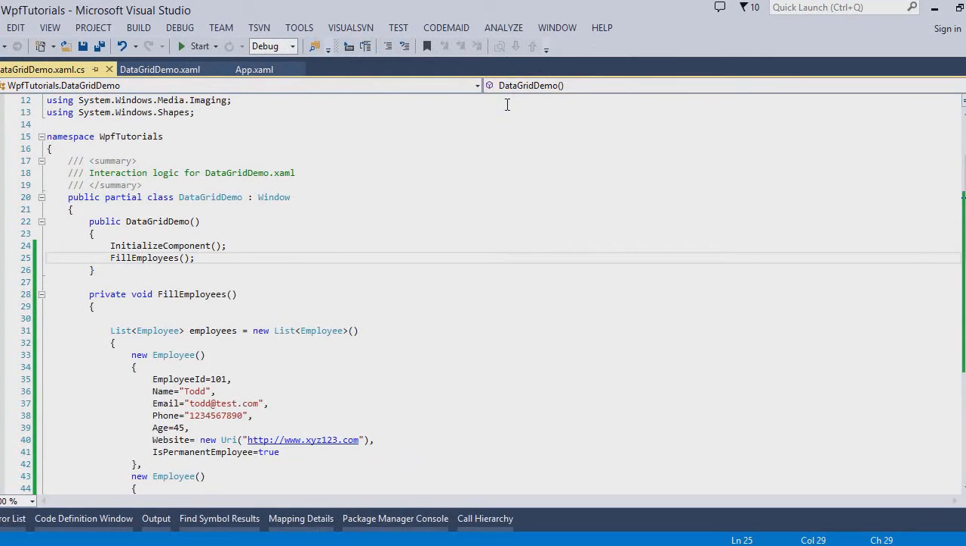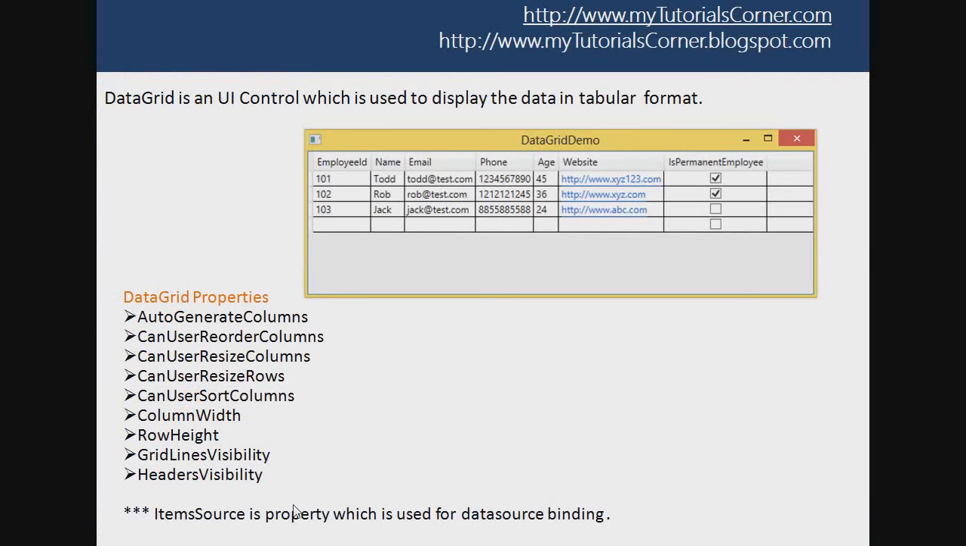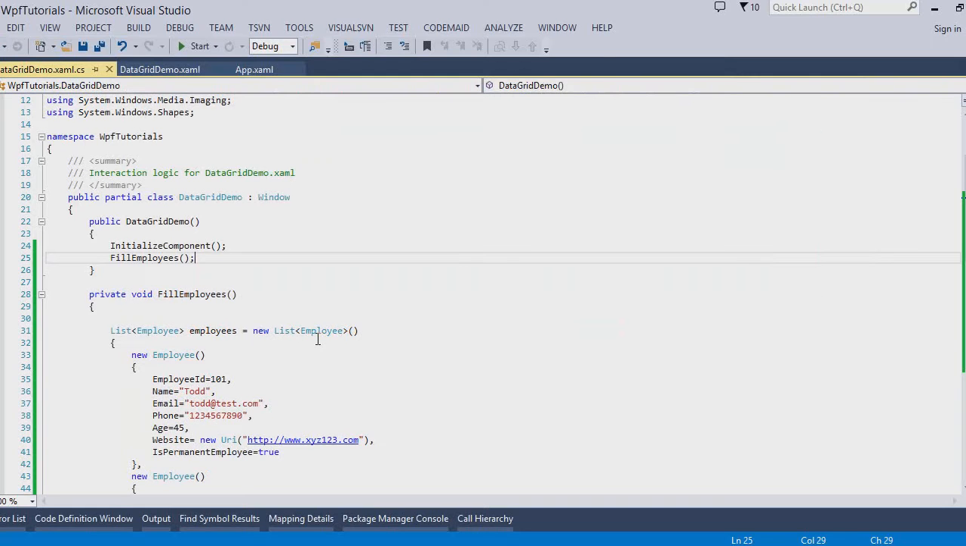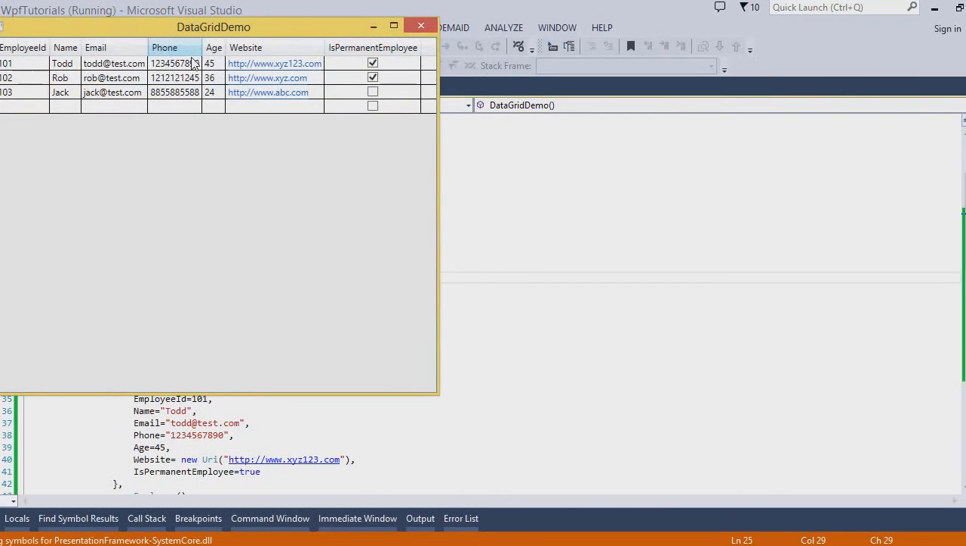Now let's talk about the properties that we have here. We have seen AutoGenerateColumns. The next property is CanUserReorderColumns. Let's go to the code here and run it again.